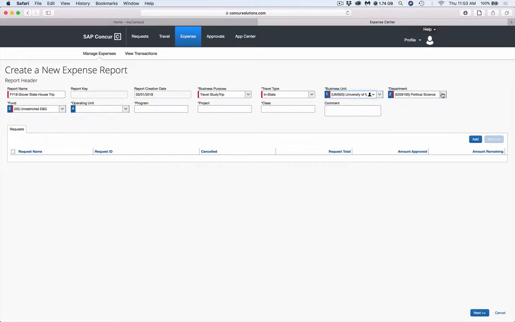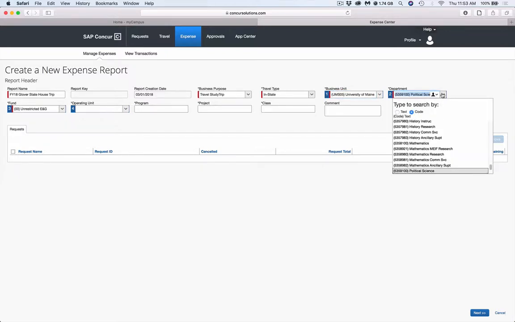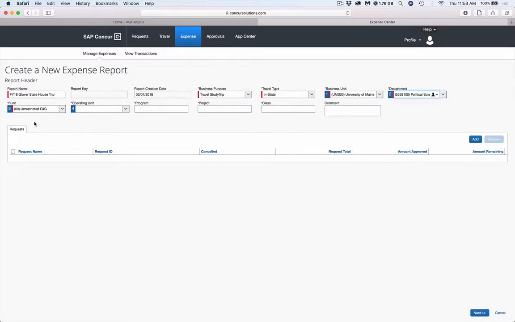And then for me, automatically what comes up is political science, I think because the vast majority of my travel is funded through the political science department. You may have to scroll a little bit, but eventually this should come up. So political science 5359100 is the number, and political science is the name. That's what you want to select. And unrestricted E&G. And then that is all the information that you need.